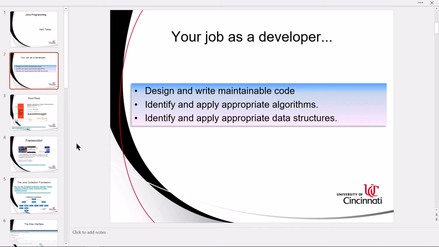Big picture, your job as a developer: design and write maintainable code. Your code will be read, enhanced, and debugged by you and by other people. Therefore, it's crucial that you write code in a maintainable fashion, that it's modular, easily understood, and logically divided into libraries, classes, and packages. You'll get better at that as time goes by. The more code you write, the more code you look at, the more people you interact with, the better you will get at maintainable code.